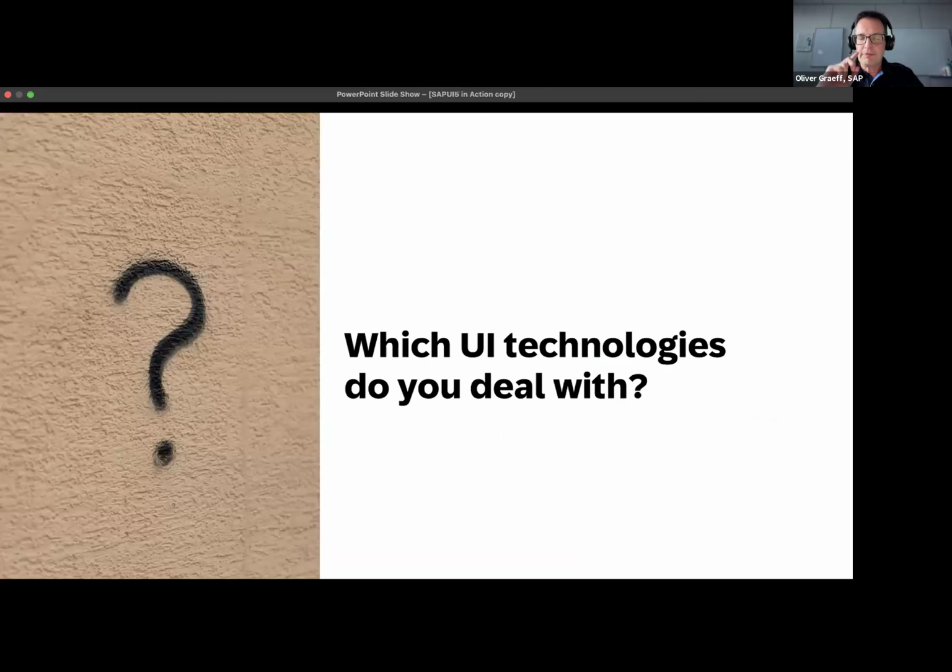Okay, Toros, we have a first poll question. Could you launch that? The question is which UI technologies you deal with. Can you let me know which UI technologies you're using?